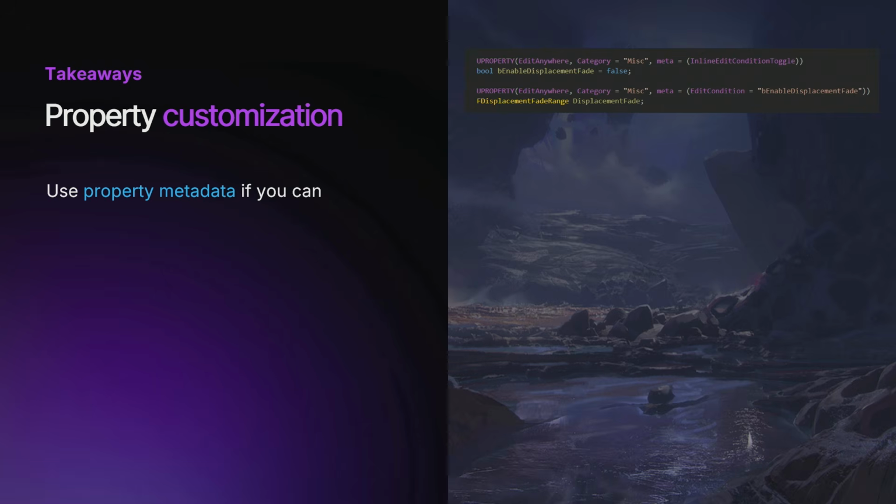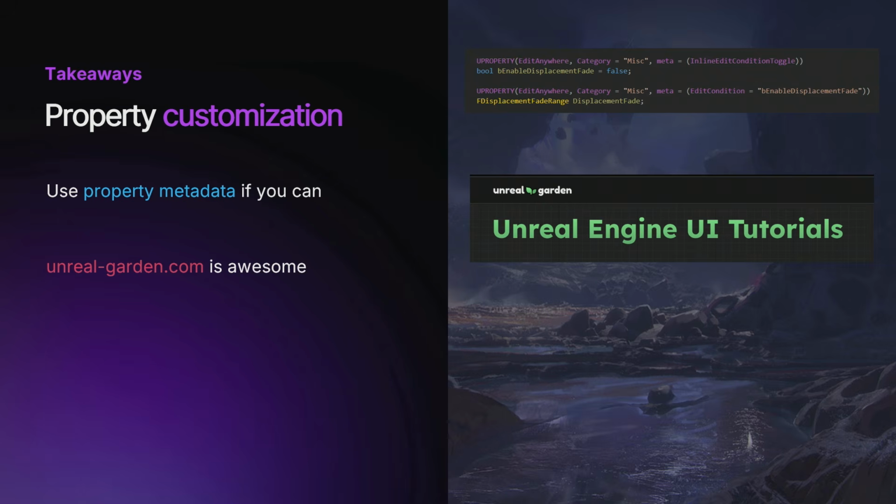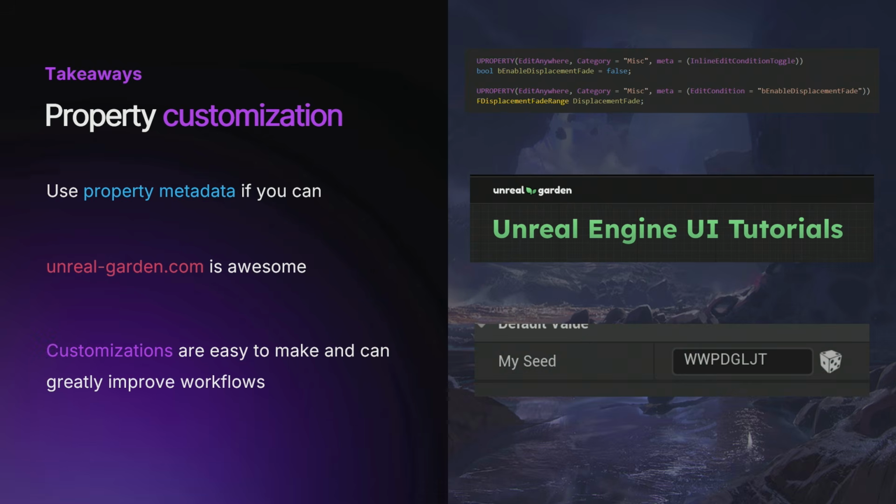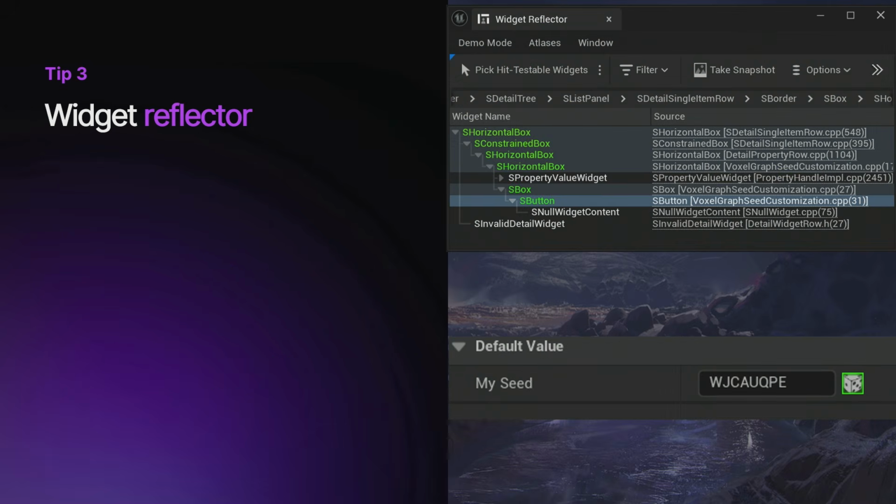Yeah, so quick takeaways. Truly, don't do a property customization if you don't have to. If you can do what you need with property metadata, it's going to make your life much easier. And to know what you can do with property metadata, again, check that website. It's pretty good. But if you do need to make a customization, it's pretty straightforward to make, and I would highly recommend doing that. It might take an hour or two. It's going to save you a ton of time as you start using your property.